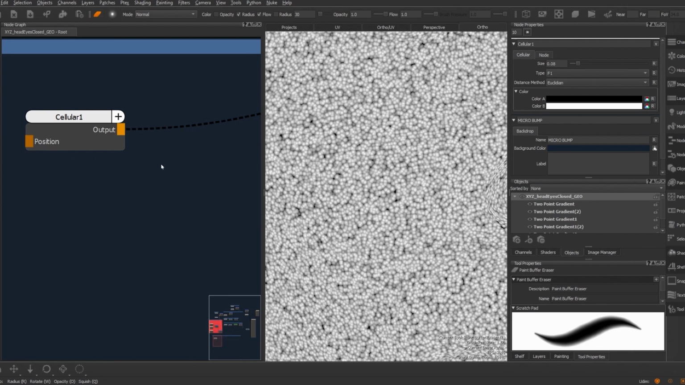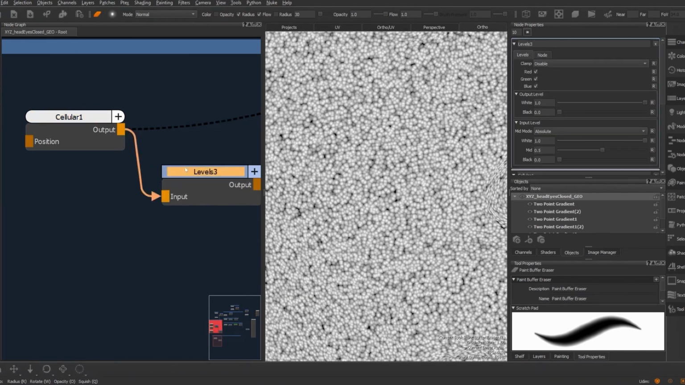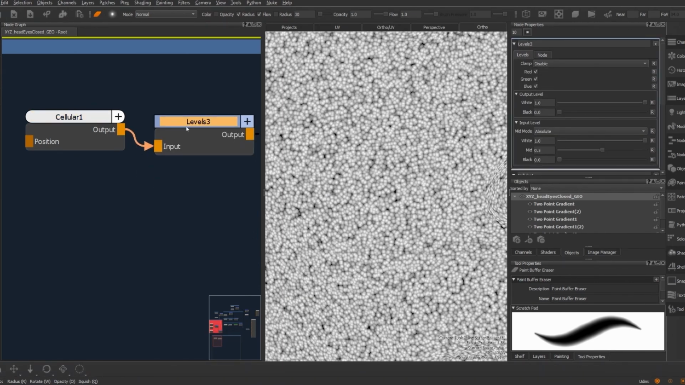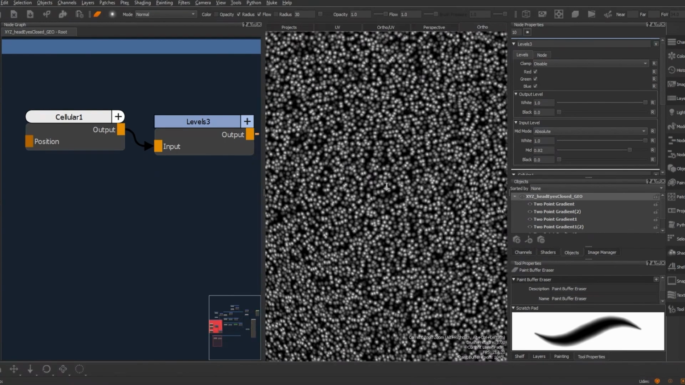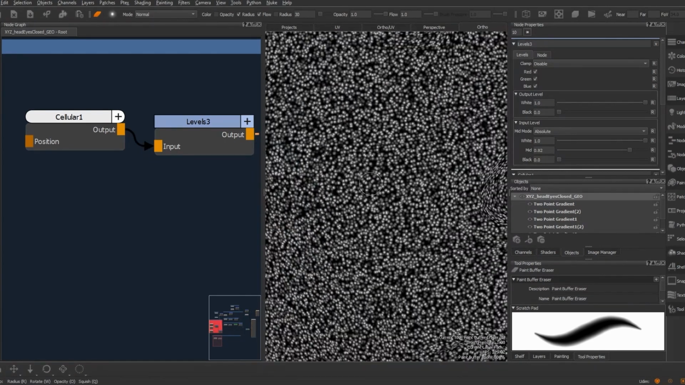And then we're going to hit tab on the keyboard again and couple this with a levels node. So we're going to plug the output of the cellular into the input of the levels. And inside of the levels node, we're going to turn up the input level of the mid values to 0.82. And this is going to create a more dotty, spotty kind of effect.